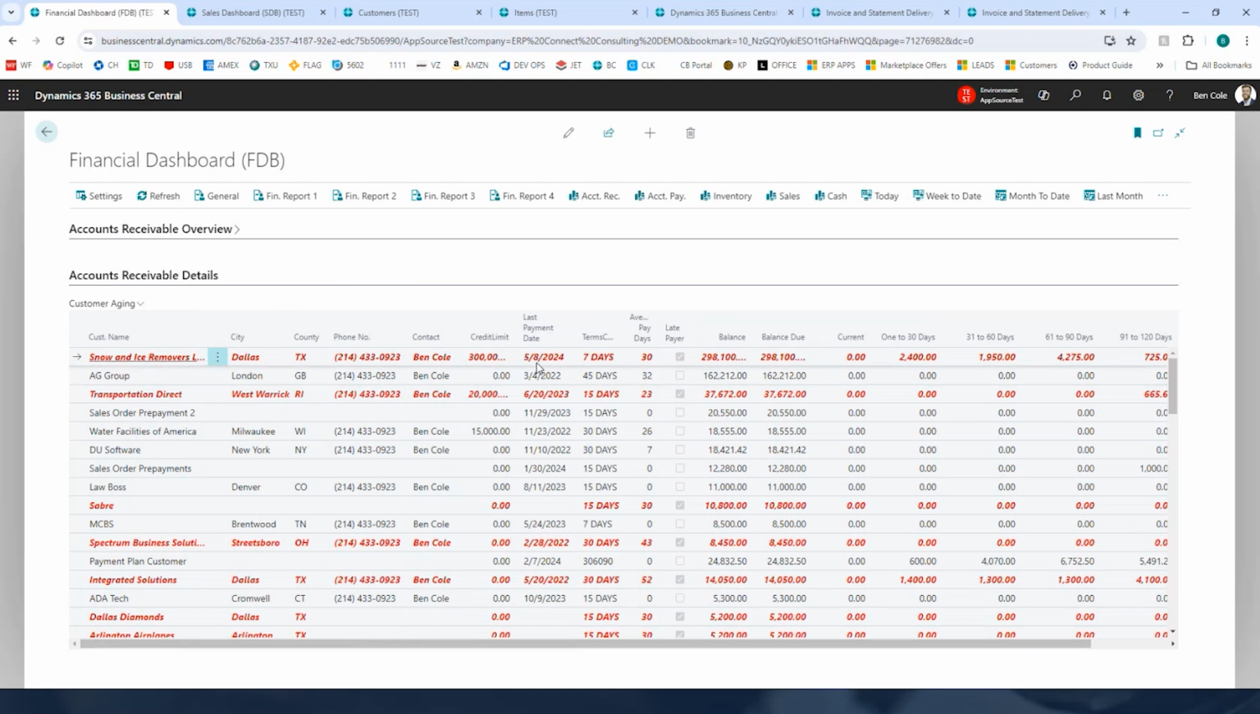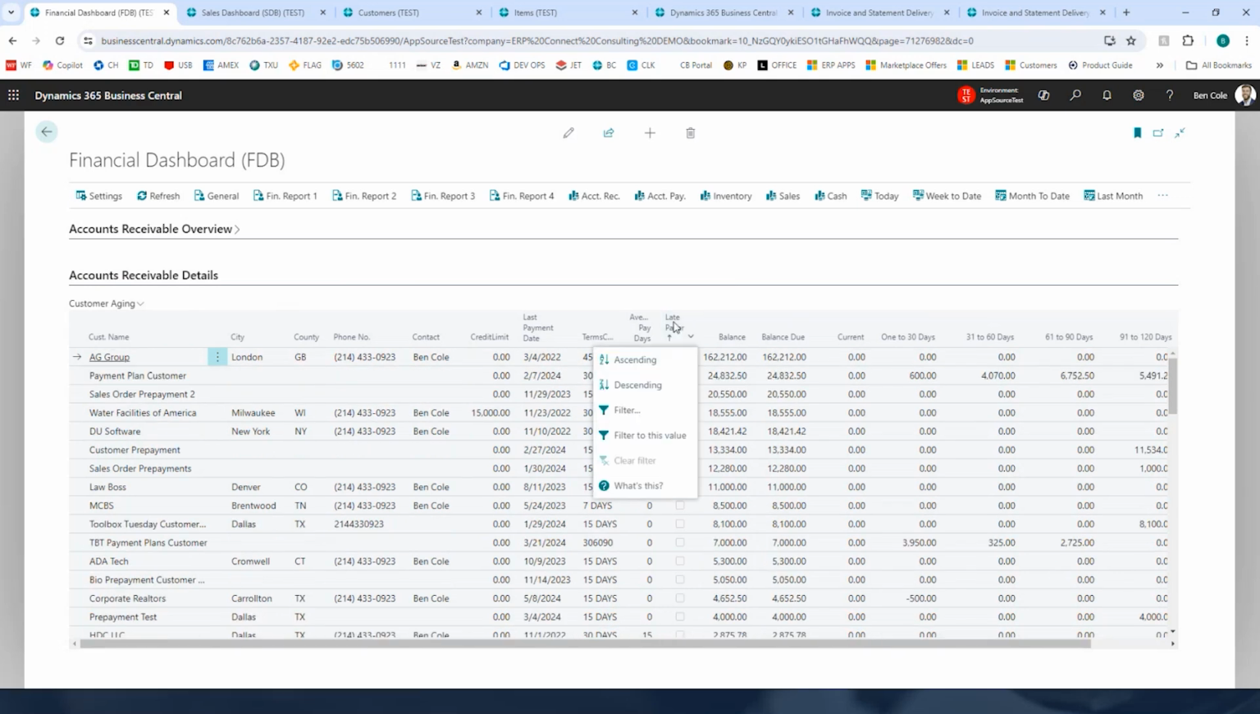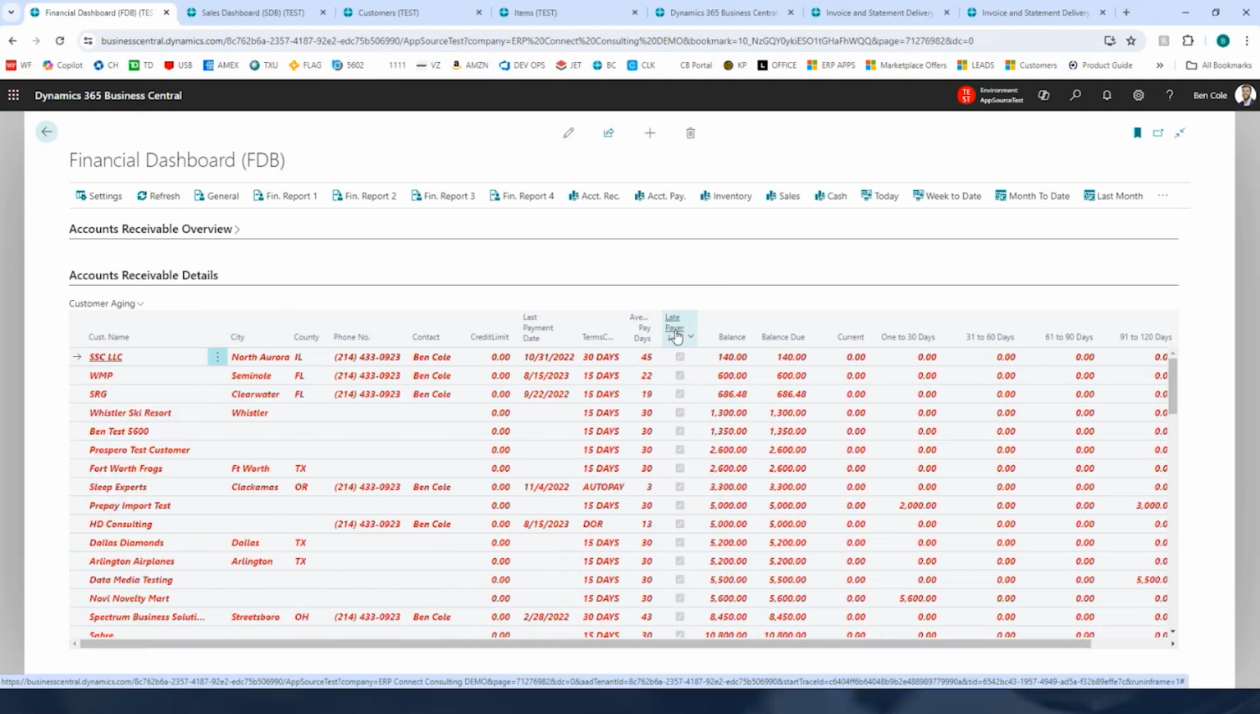So they have paid within the last 30 days. So that's good. But their terms code is 7 days. And on average, it's taking them about 30 days to pay us. This is also going to flag them as a late payer, which we've got a custom flag there.